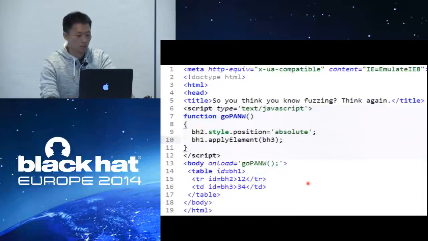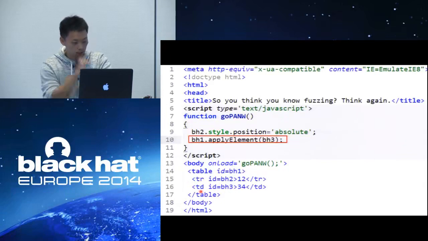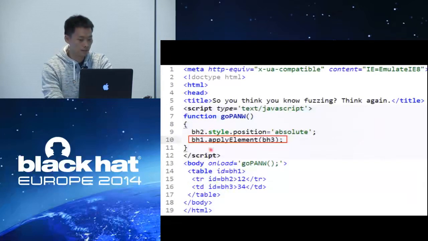The implicit pairing we use here is we change the DOM relation. Starting from the static part, we have a table. The ID is BH1. Then we have a BH2 and BH3. BH3 is a TD. Then, very simple, we simply use BH1.applyElement to make BH3 become the parent of BH1 and trigger the problem.